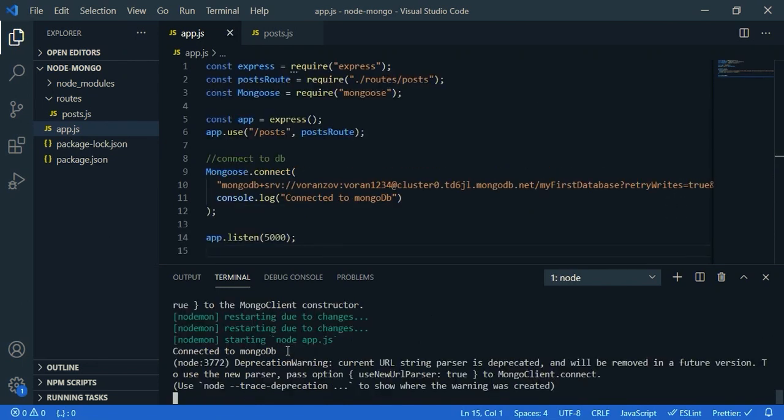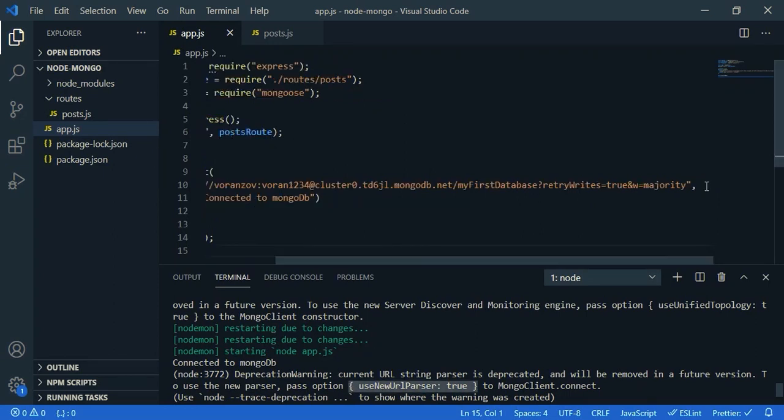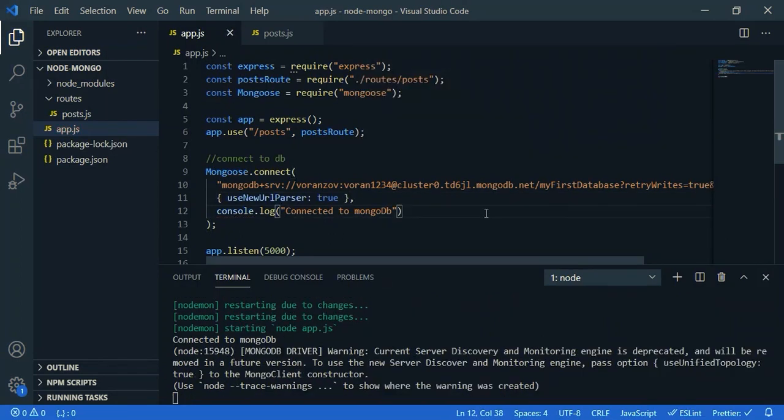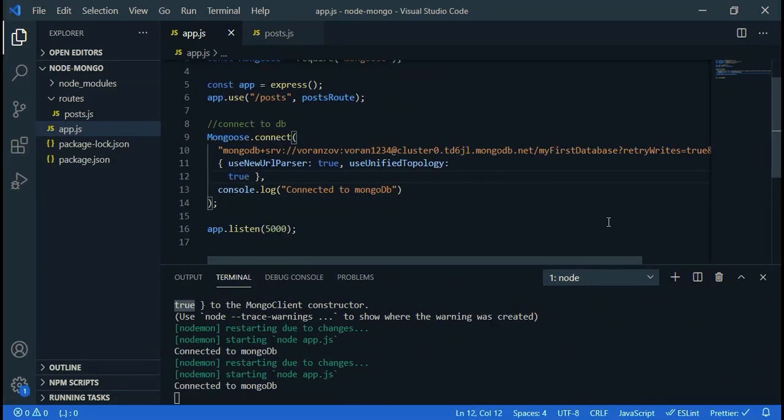Yes, it's successfully connected, but we have a warning here. So just copy this and pass it as a second parameter. Paste it here. We got another warning, so copy this and paste it here. Now the warnings are gone. Save it.